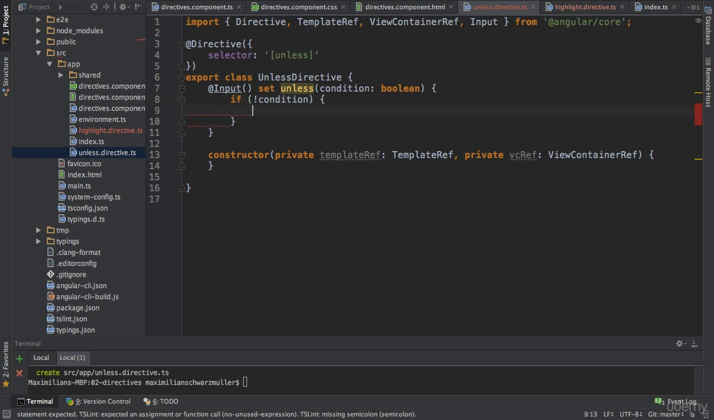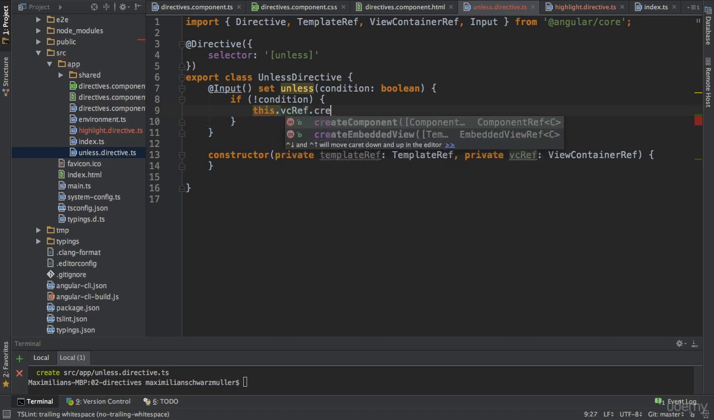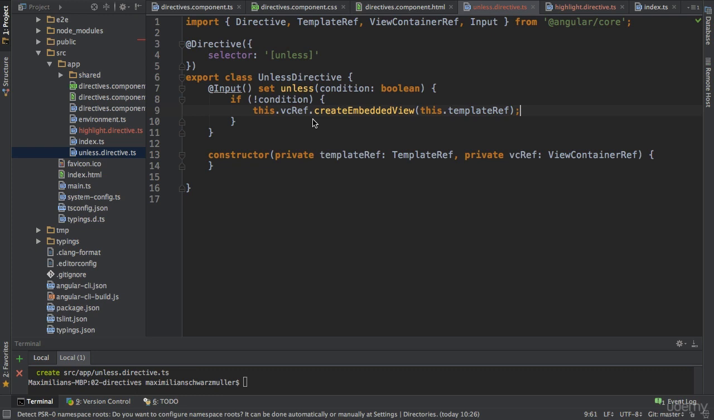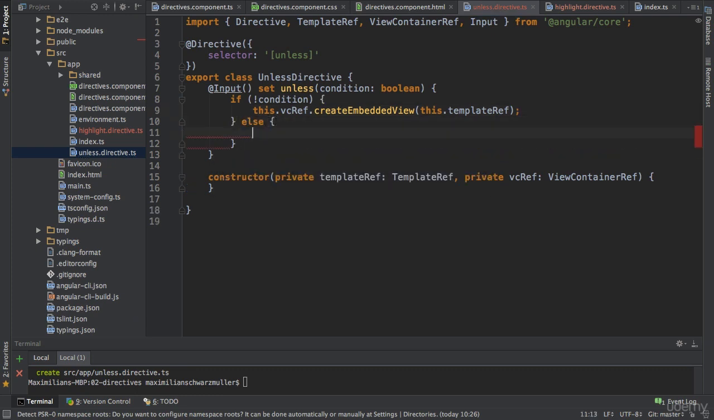If it is false, then I want to show or attach the content inside my template. So I'll use my view container reference and call the create embedded view method. And this expects to get a template reference. How convenient that I have one. So with this, I'm passing this template reference to this view container. And what Angular will do for me here is it will take the position, this view container reference, and render the content of this template in this place. Of course, in the case that the condition is true, so that the unless case is not satisfied, I will simply clear my view container.